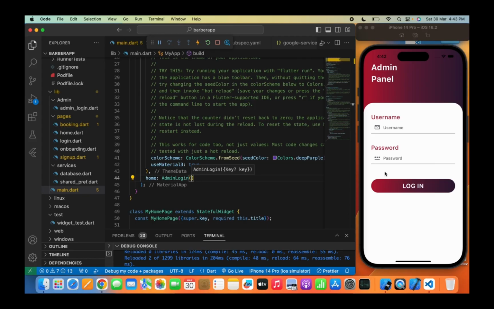So here is the admin login page. Now in the username there will be the unique username and the password which I will provide to the admin so that they can enter the username and the password and directly move to the admin panel. So for example, if the admin enters the wrong username and password, he can't move to the admin panel. So it will be a much more secure way to handle the admin panel like this.